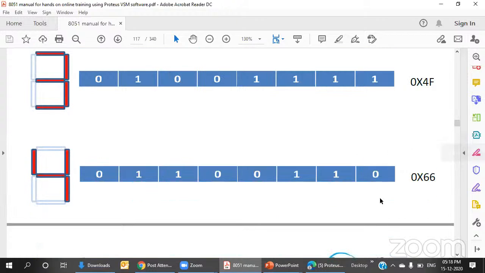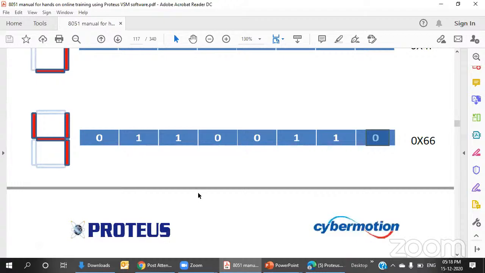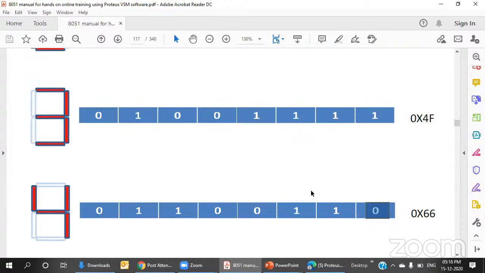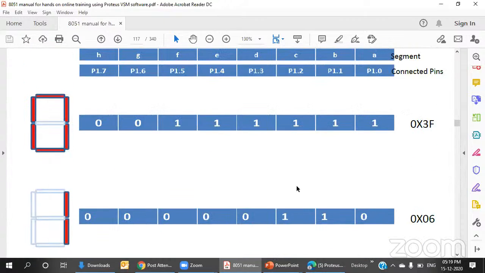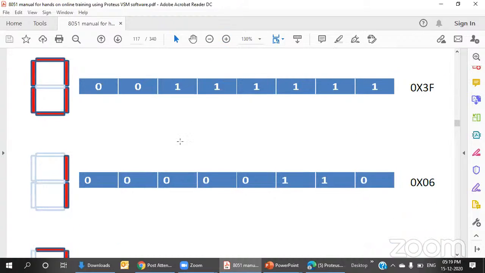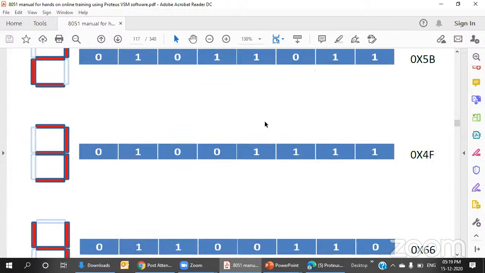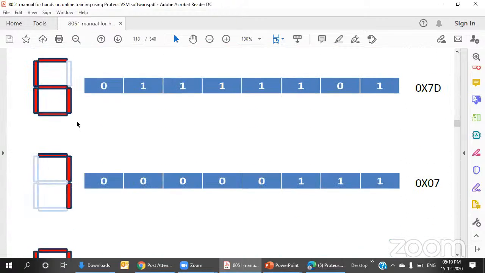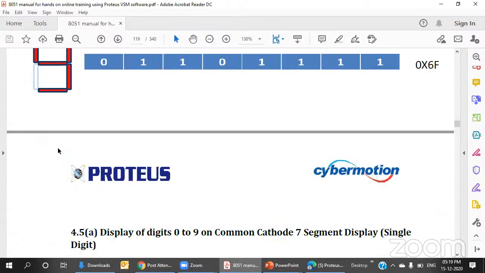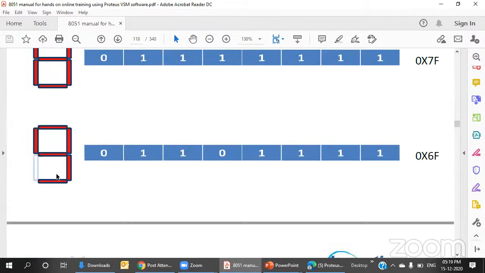Here A is off. The first one is the off condition. Next, B, C, D, E, these are off. Remaining are 1. So everyone, make these four like this. We developed all values up to 9. Okay, 0 to 9 we developed these values.